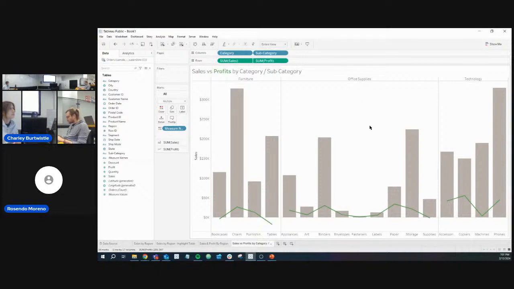All right, questions on the dual axis? There has to be at least a couple. I went through really fast. None?